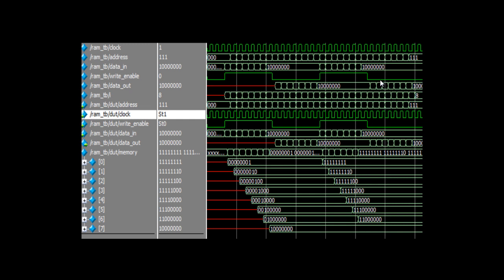Now I am trying to read the same after we write into the memory. For that I am putting read enable as low. So here if you see data out is happening. So this is the basic synchronous RAM design.